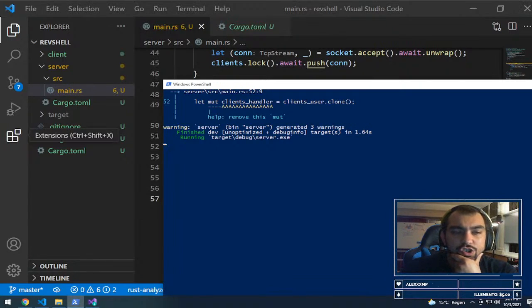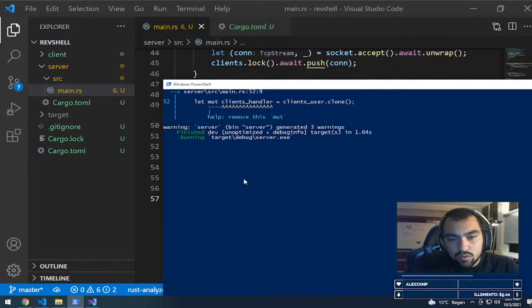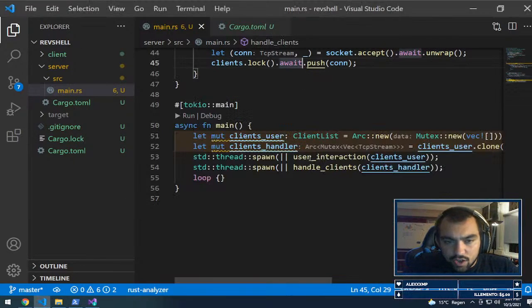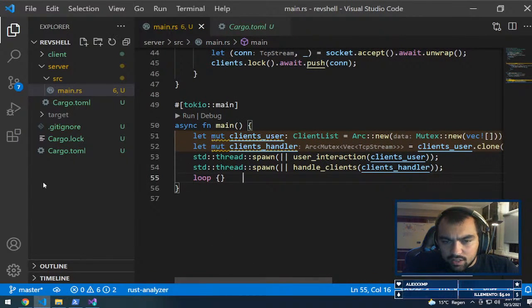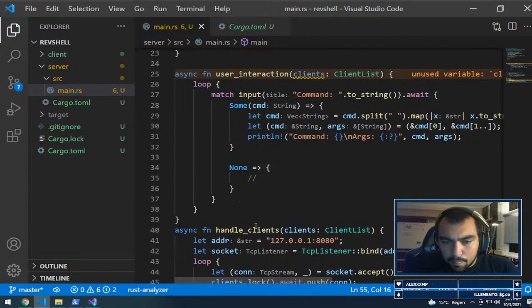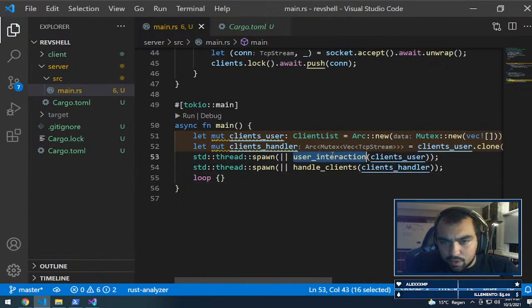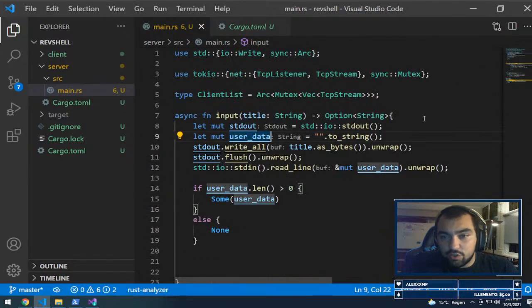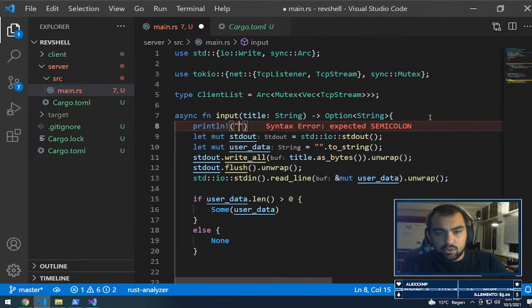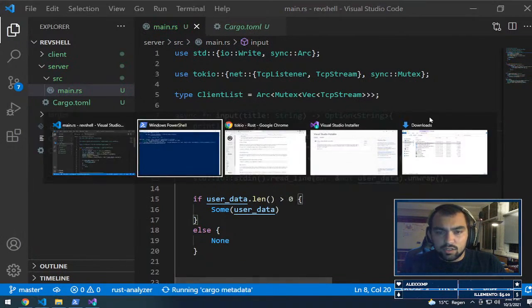Okay, let me check again what was wrong here. We are calling these functions, right? Where is our user interaction? Here, user interaction, match input. Yeah. So as soon as this is run, this should be running. Let me just print something really quickly to check if this is running.